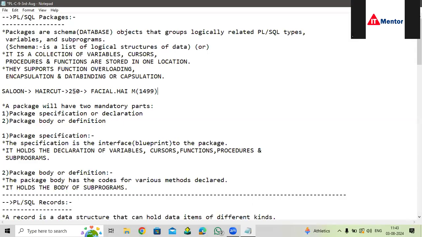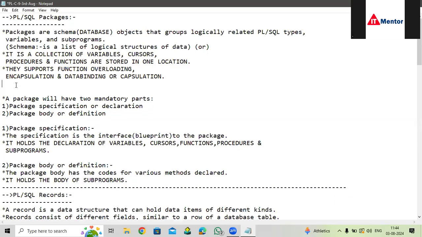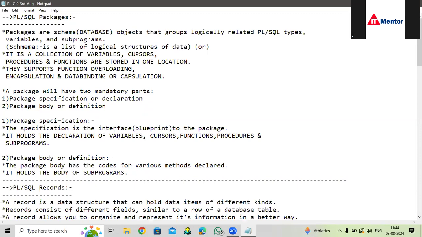So 250 is the cost for only one purpose, that is haircut. But this is the cost for multiple purposes, for facial, for haircut, for trimming, for hair massage, body massage, everything. So everything comes with the package with the cost of 1,499. In the same way, using this package, we can return the data belonging to variables, cursors, procedures, and functions, which are stored in one location. All these variables, cursors, procedures, functions are stored in one location.